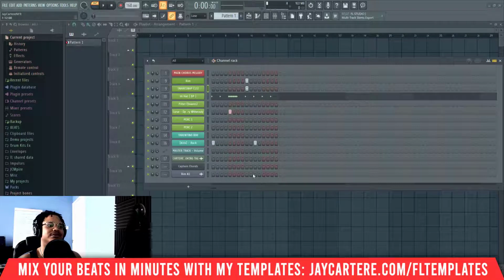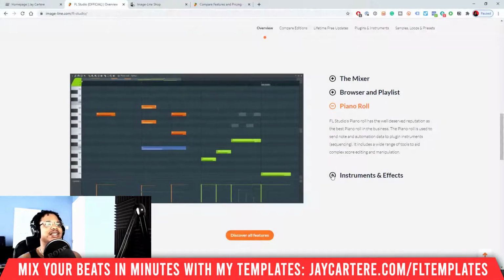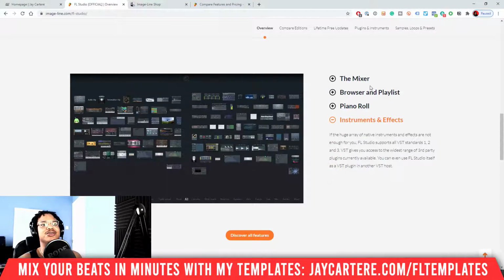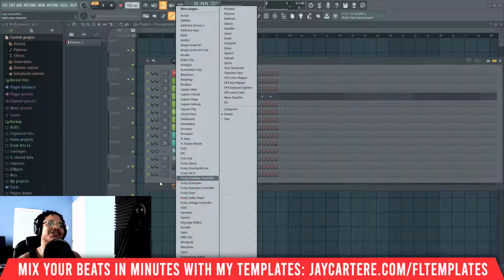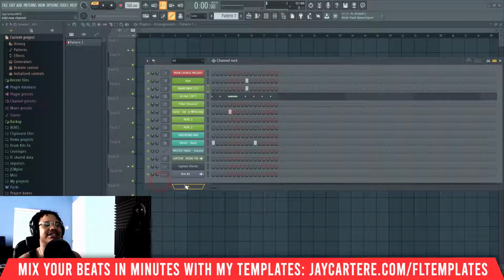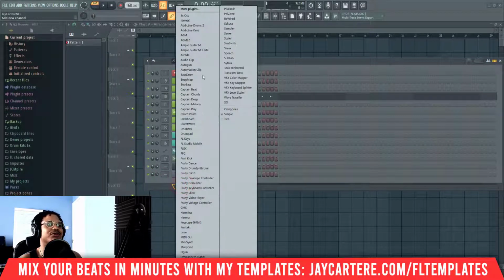Fair enough. Now, instruments and effects, you can basically add instruments in the DAW. Like, I don't really need to walk through that with you. You can add different VSTs. FL Studio also comes with a variety of VSTs. Let's use one of the VSTs that FL Studio comes with.